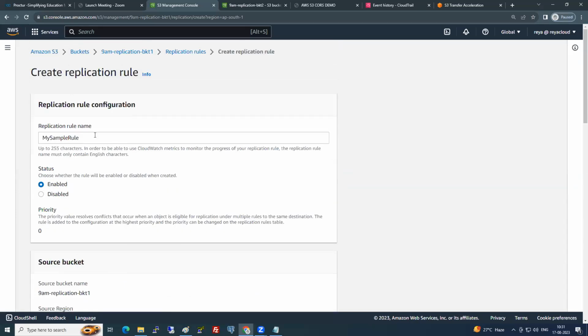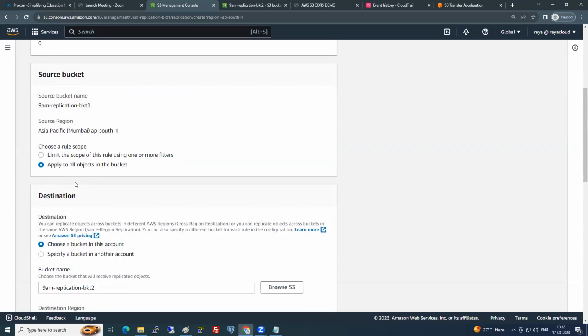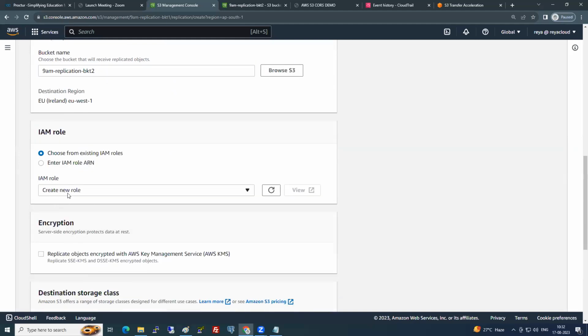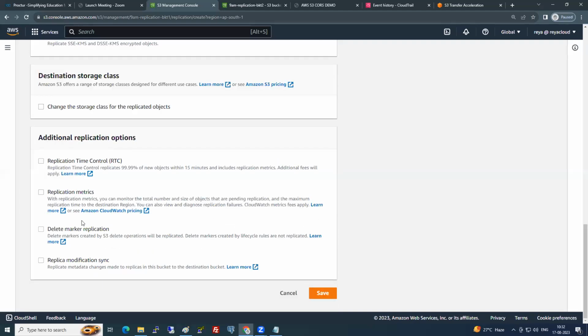Simple, no? Give the name, select the source bucket, select the destination bucket, let it create a new role, and don't select anything else. But if required, you can try delete marker replication. Click on save.